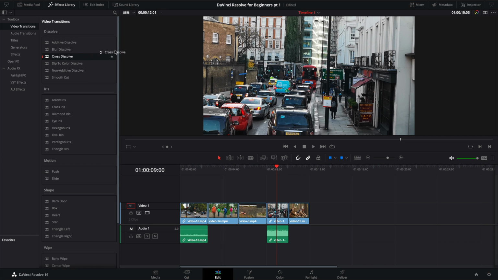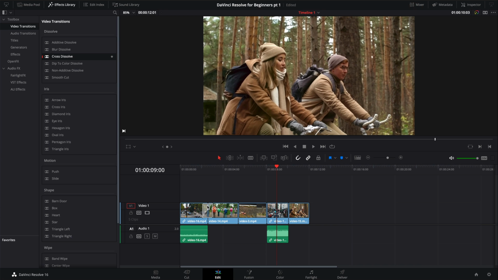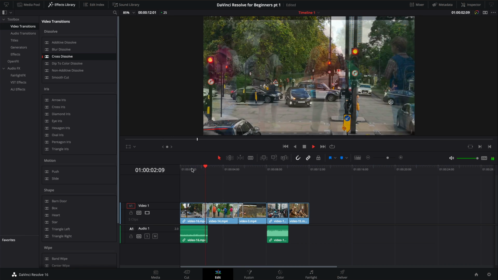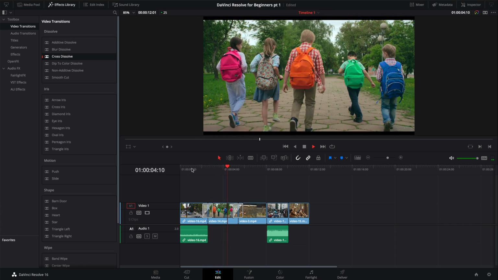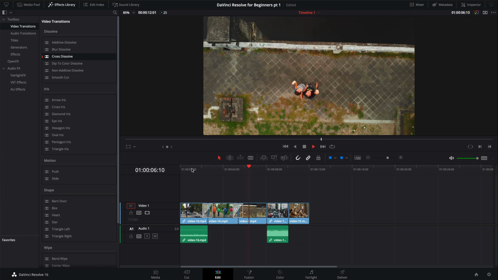So let's pick it up and put it into our timeline like that. We'll grab a second one and throw it down there. And you can see it's quite easy. It's just drag and drop. If we preview this, you can see that it's a classic standard cross dissolve and it works really well.